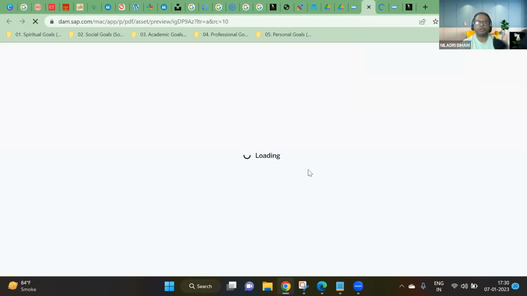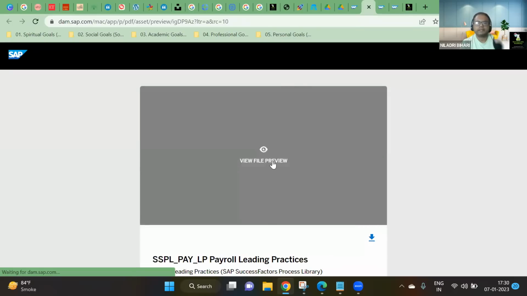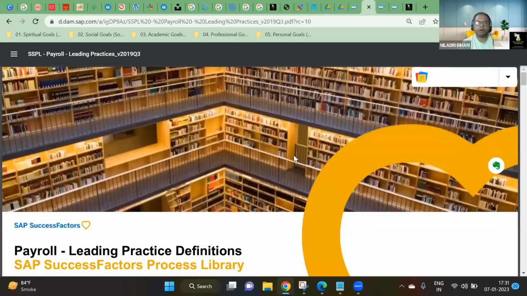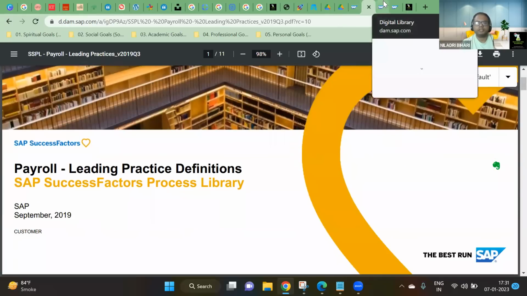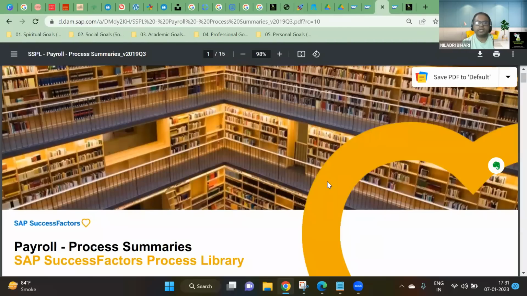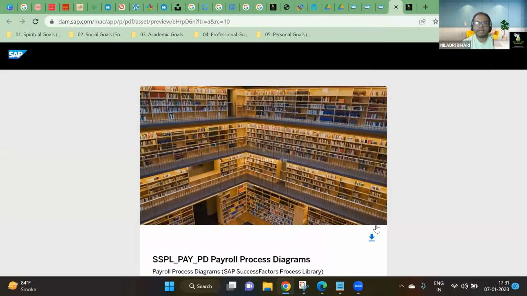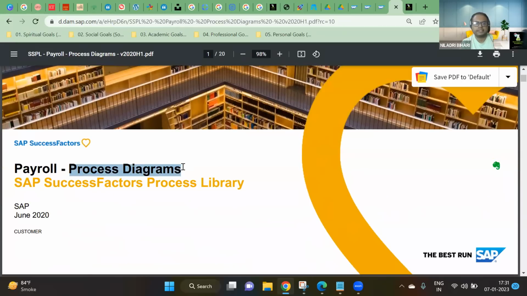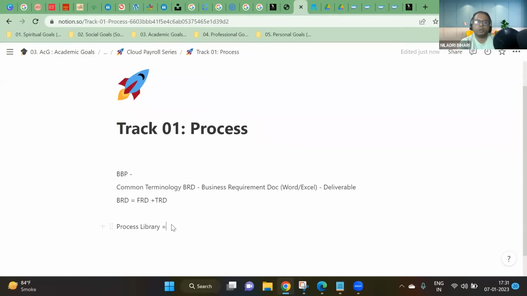This is a standard document offered by SAP themselves, and you should have a copy of it. Whenever you are implementing any project, not only payroll but any module in SuccessFactors, these three are very interrelated documents. Inside the process library, these are the three documents you should know. One is the process diagram. All the process diagrams will be here. You have one deck for all the process diagrams.